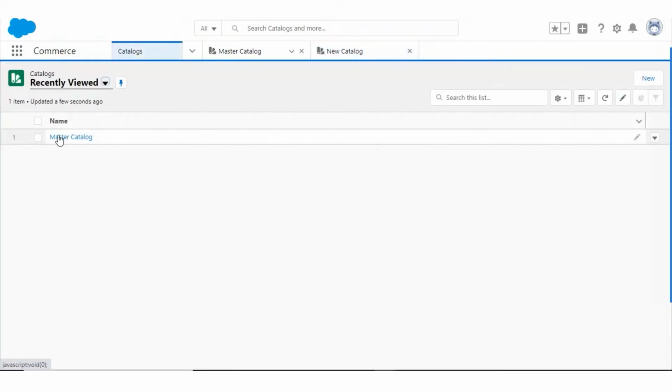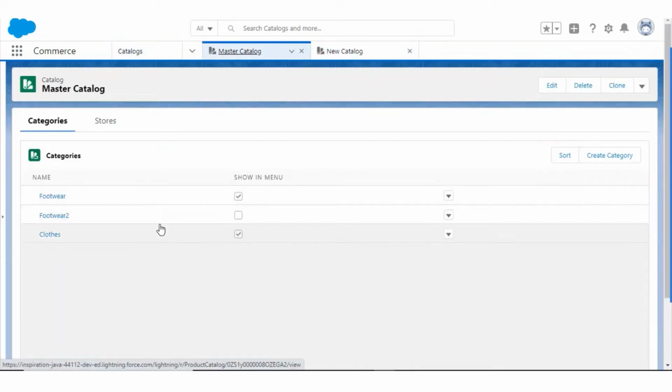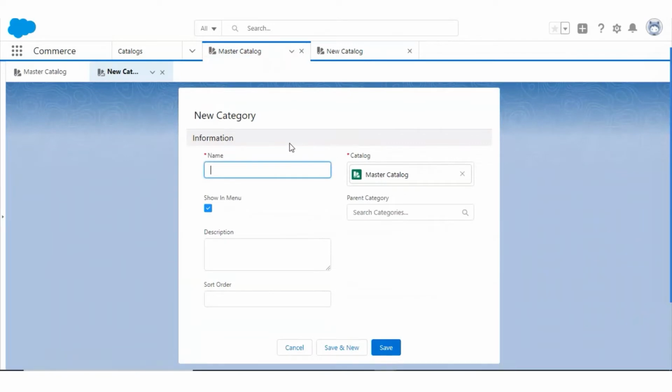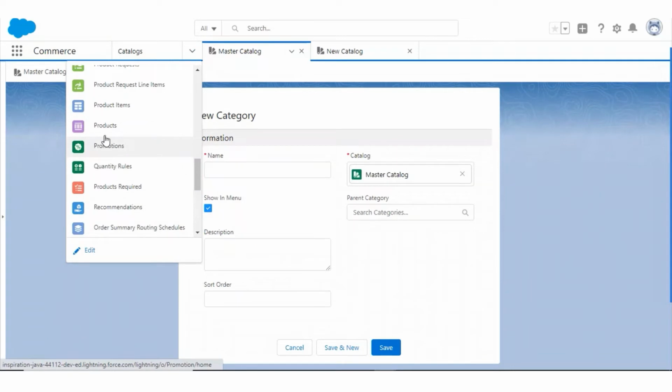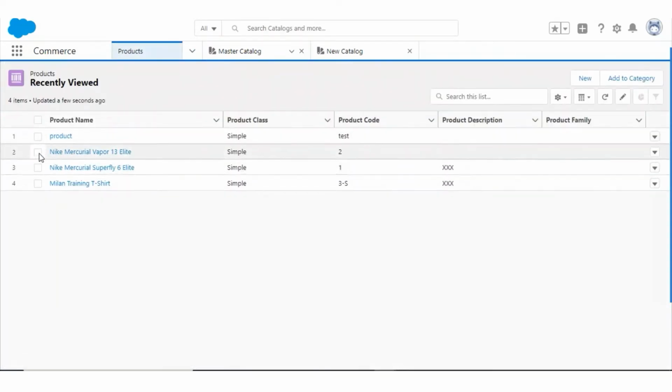Now let's move on to categories. Click on catalog. There are all categories that are assigned to the catalogs. If you want to create categories, then click on the Create Categories tab, fill in all information and click on Save. This is how we create a category. The categories must be assigned to the catalog. Now we must create the products and assign them to the related categories.